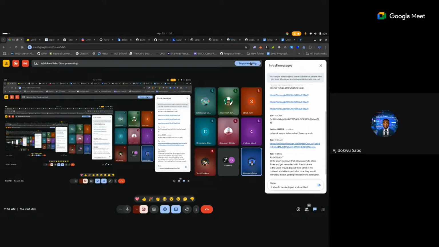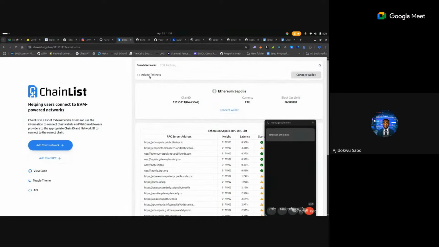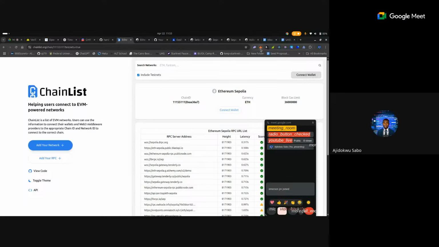So you get a bonus if you deploy to Core testnet. Why is this thing not showing? Let me drop the RPC URL for the Core testnets. Change this. Include testnets.